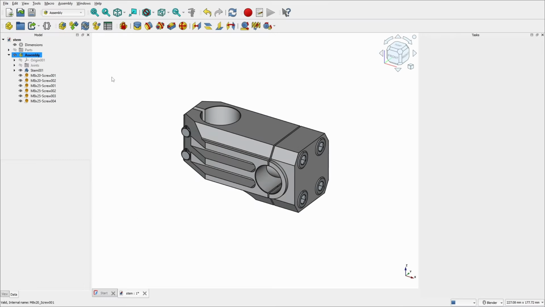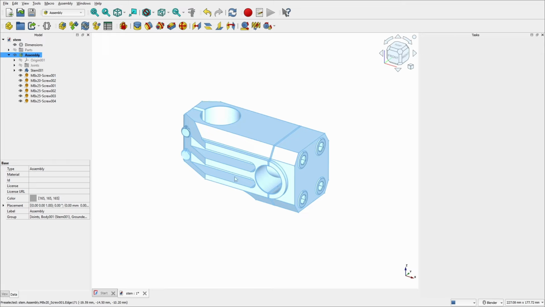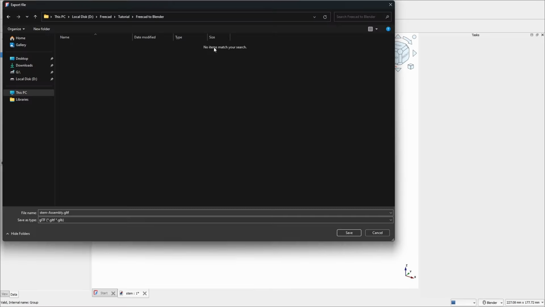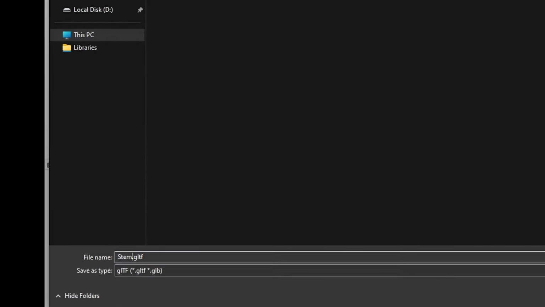Before starting to work on rendering and animation, we need to export the 3D model. To do so, select the assembly in the tree view, ensuring all elements are selected in blue in the viewport. Then go to File, Export, or use the shortcut Ctrl+E. Select the location where you want to save your model. Use a name that makes it easy to find the file.